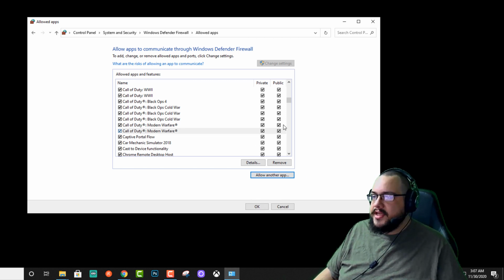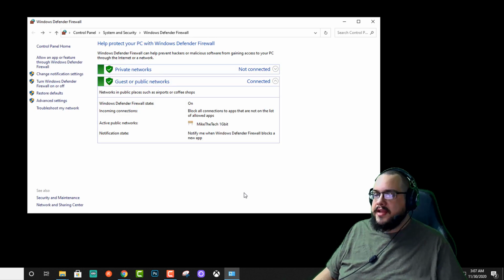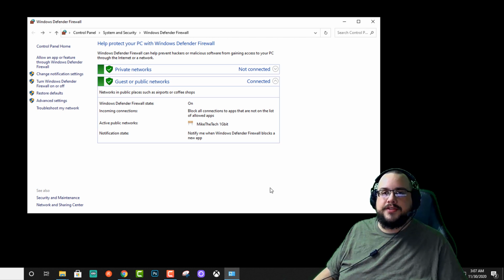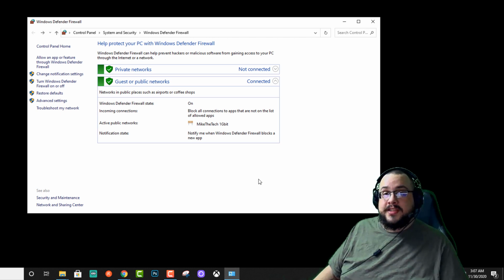Once you have both of these boxes checked, under allowed apps and features, you can just go ahead and click on OK, and they should be allowed to use any of the features through the firewall. That's about it for this video.